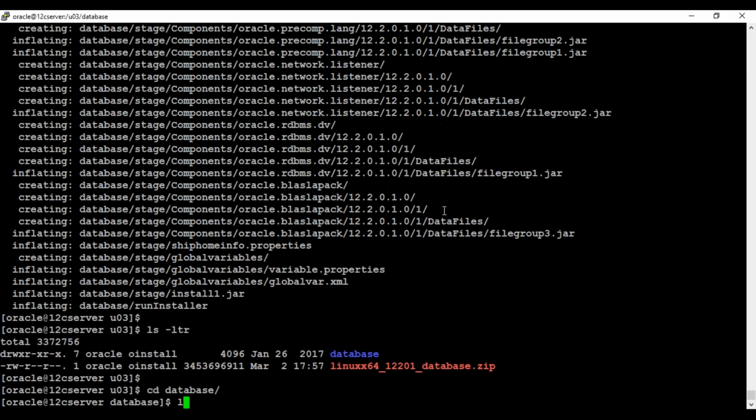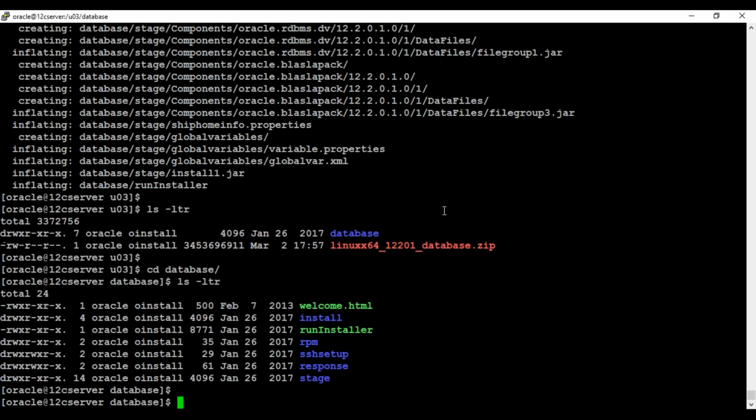Once the file has been unzipped, you will see a folder by the name database, and under that folder database you will be seeing a file called runInstaller, and this is the file which we'll be invoking in order to start our Oracle installation. But the problem is, the moment you invoke the file, it expects a graphical interface, but PuTTY doesn't allow the graphical interface. So to do the installation with the graphical interface screens, we are going to use another tool.